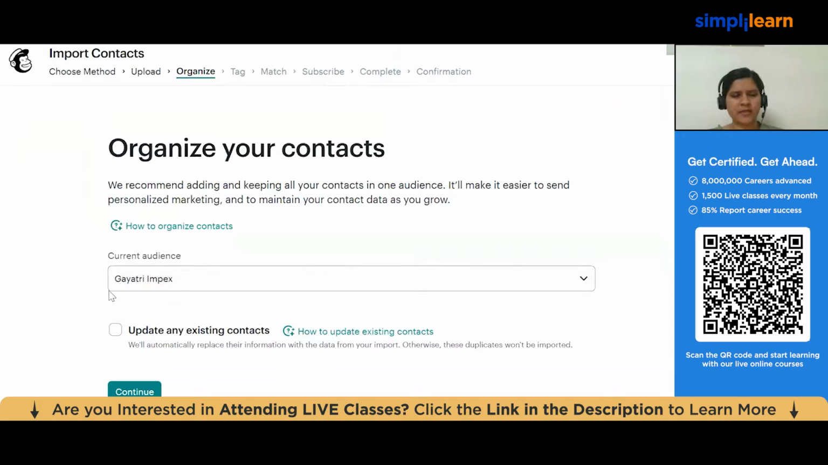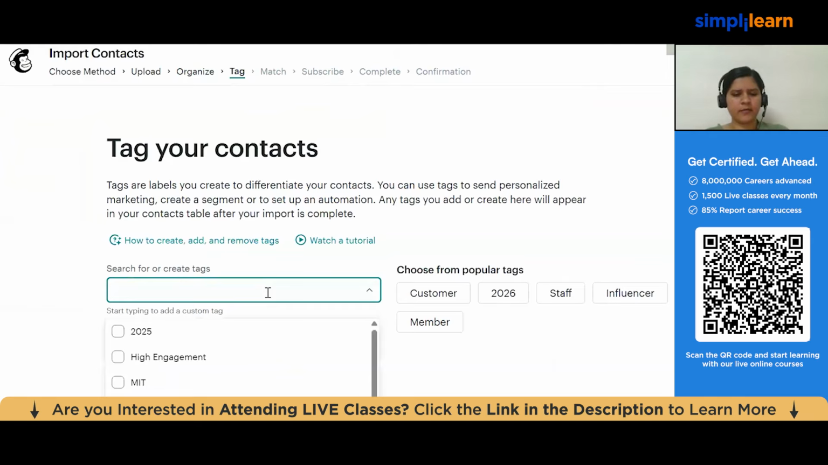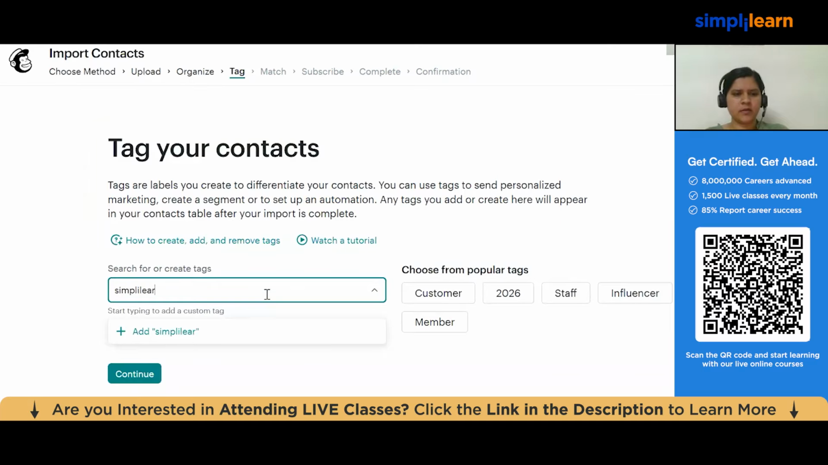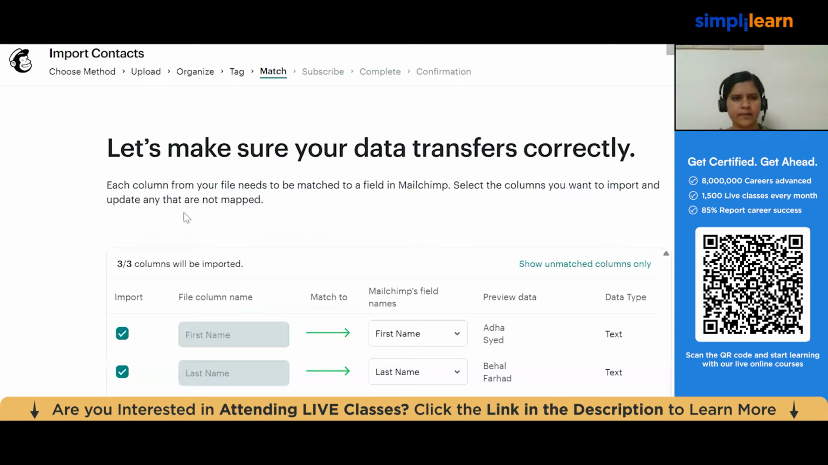This is the audience name that I've already given. So we can also say update existing contacts, continue. Yeah, I can create a tag for you guys. So you guys are from Simplilearn. This is Simplilearn. Tag, as in, because you'll be sending email to different groups, right? So you can give a group name, is what we mean when we say create a tag. And I'll say continue.